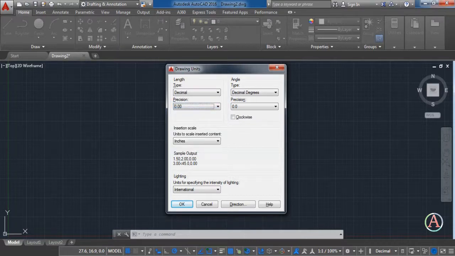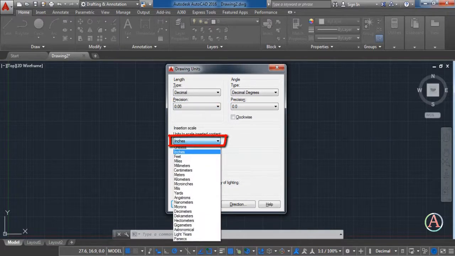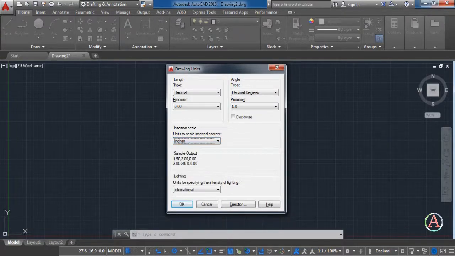The next option is to scale units. Here, you have inches, feet, centimeters, meters. You can choose what you need. The second part of the units options is to set up the units for the angle. It is the same as the drawing units. You have the type of angle and you have the precision of the angle.